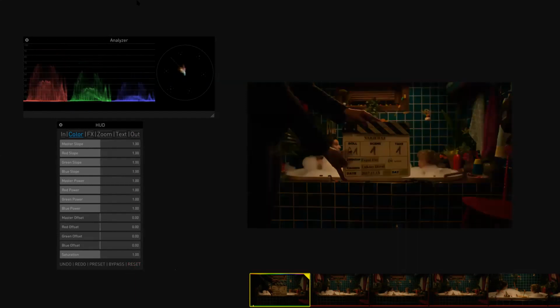If I've got this page on the HUD open, I've got this neat trick that I can do if I don't have an element, where I use the 1 through 7 keys. The number 1 key is the master slope. Number 2 key is the color angle for the slope. 3 is the master power. 4 is the color angle for power. 5 is master offset, color angle, and 7 is saturation. And then 0 gets me out of that mode again.